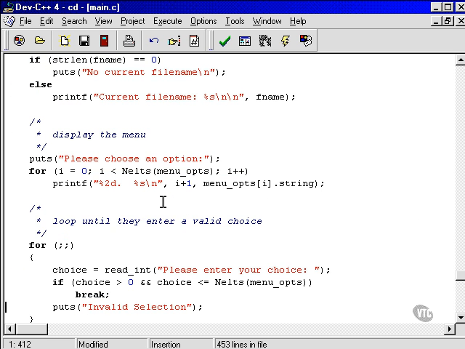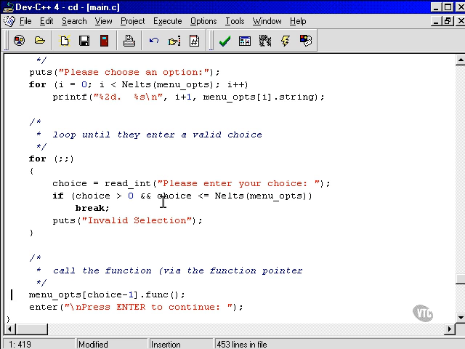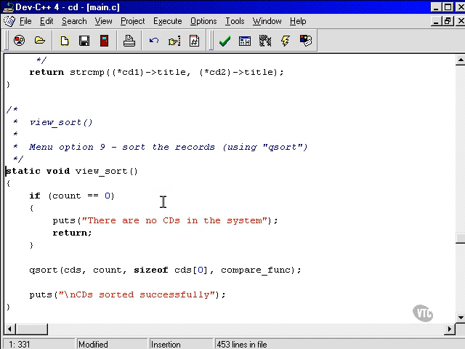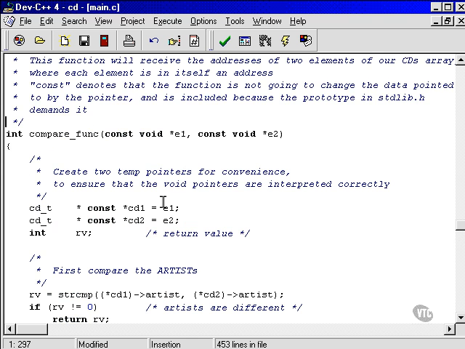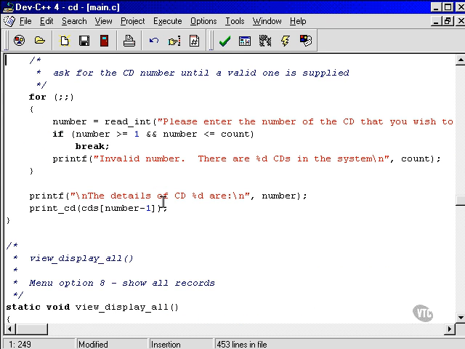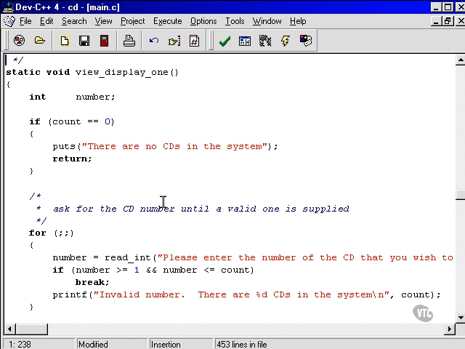Anyway, so it's just 1 line of code. Whatever choice they entered, use that as an array index, and simply call the function that was in the array. So in other words, one of these functions up here will get called. Either quit, or view sort. Well, that's the new one. We'll have a look at that in a moment. That's the compare function for that. View display all, that's menu option 8. View display 1. They're all the same. They're all void functions, and they all take no parameters. So that's why the void was in there, because they take no parameters.